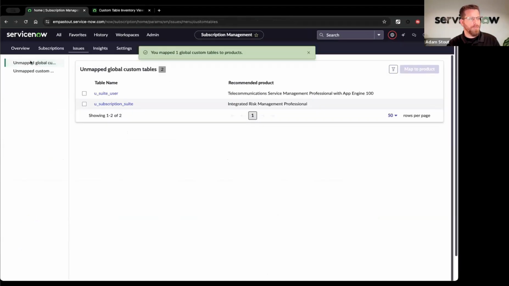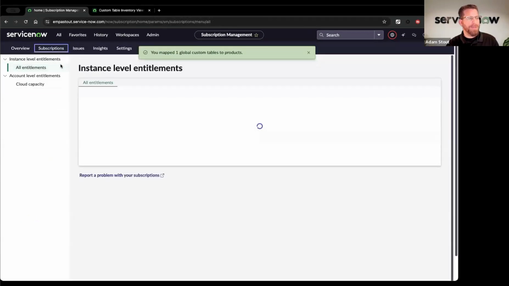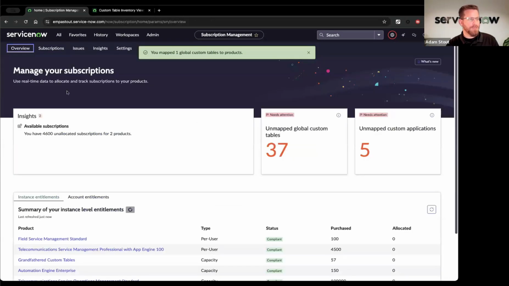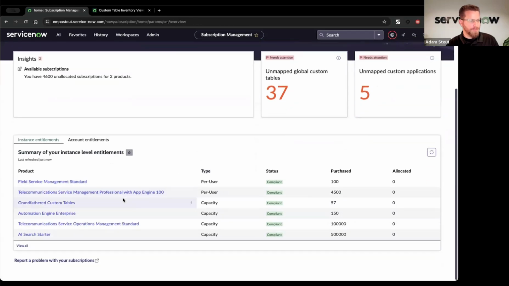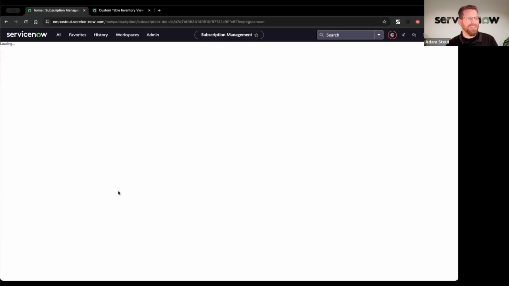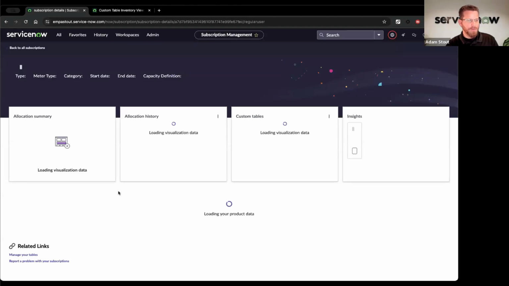And actually, let's go back in this real quick. Let's see if we see them here. So I mapped a few things to ITSM. So I'm going to go to my overview, which I don't have ITSM listed here. Let's go to the telecom. I mapped some to here.